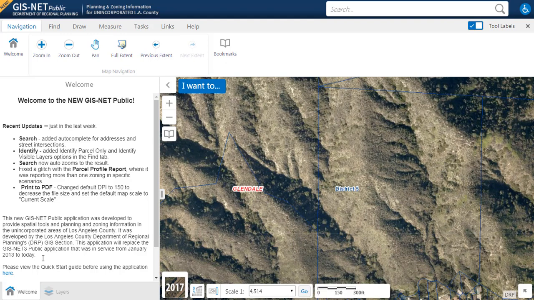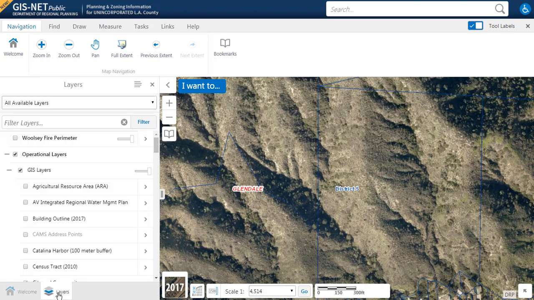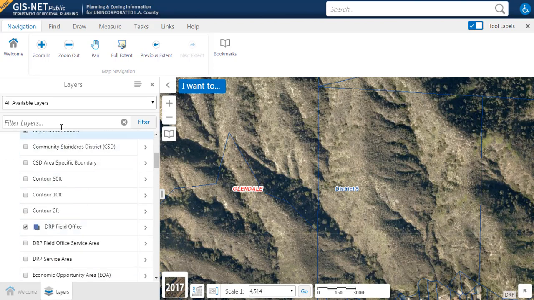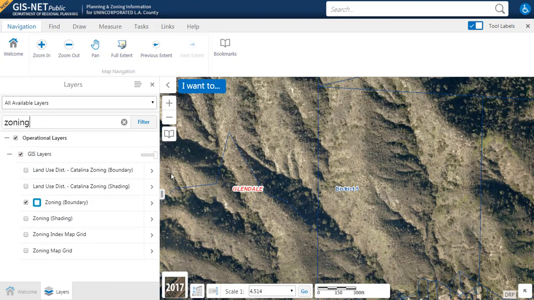The information panel is the next thing to show you. There's a welcome as the first tabbed item here. There's a layer list. Layer list is basically where you're going to be a lot. These are layers that you can turn on and off. If you're looking for a certain layer, you can turn it on here.